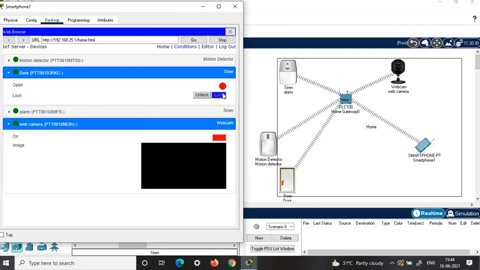using Packet Tracer. You can add more components here to make it more complex according to your creativity. It is up to you to do it. Try this circuit and let me know how it works.